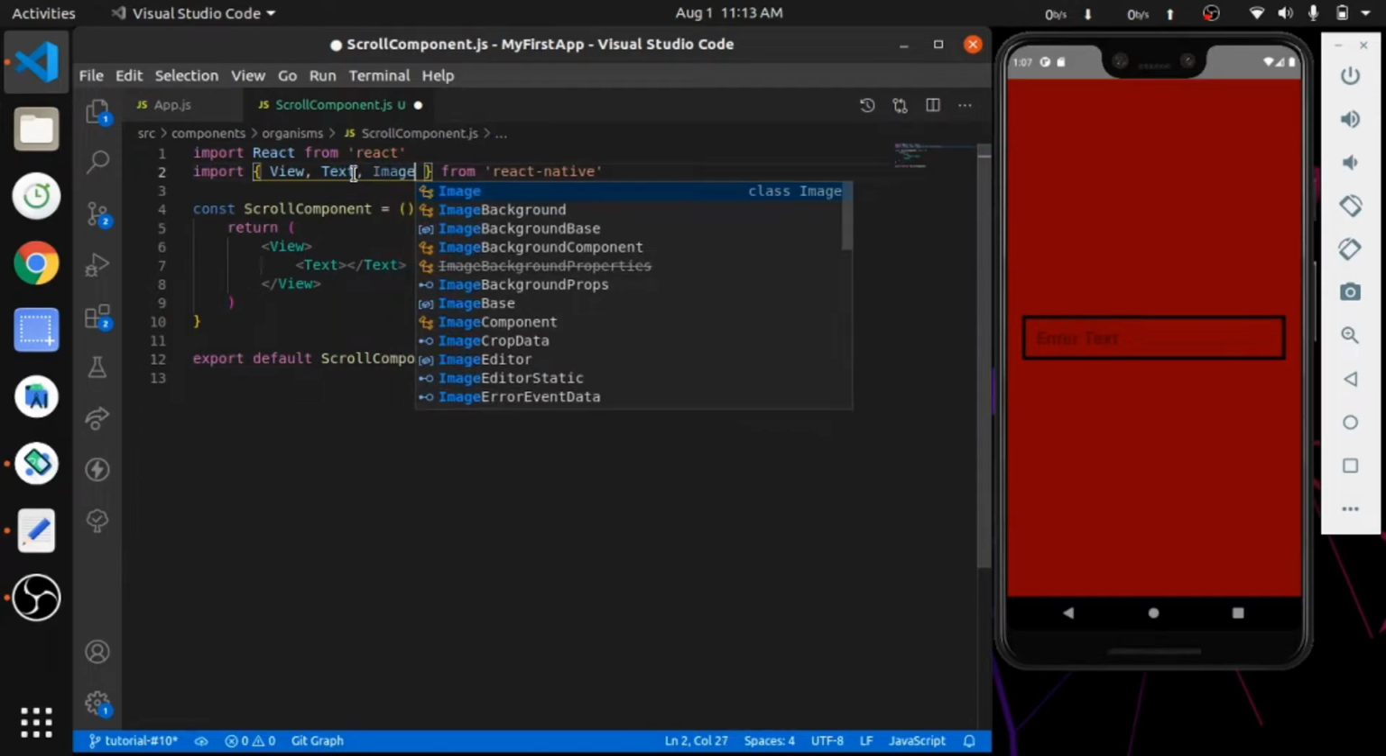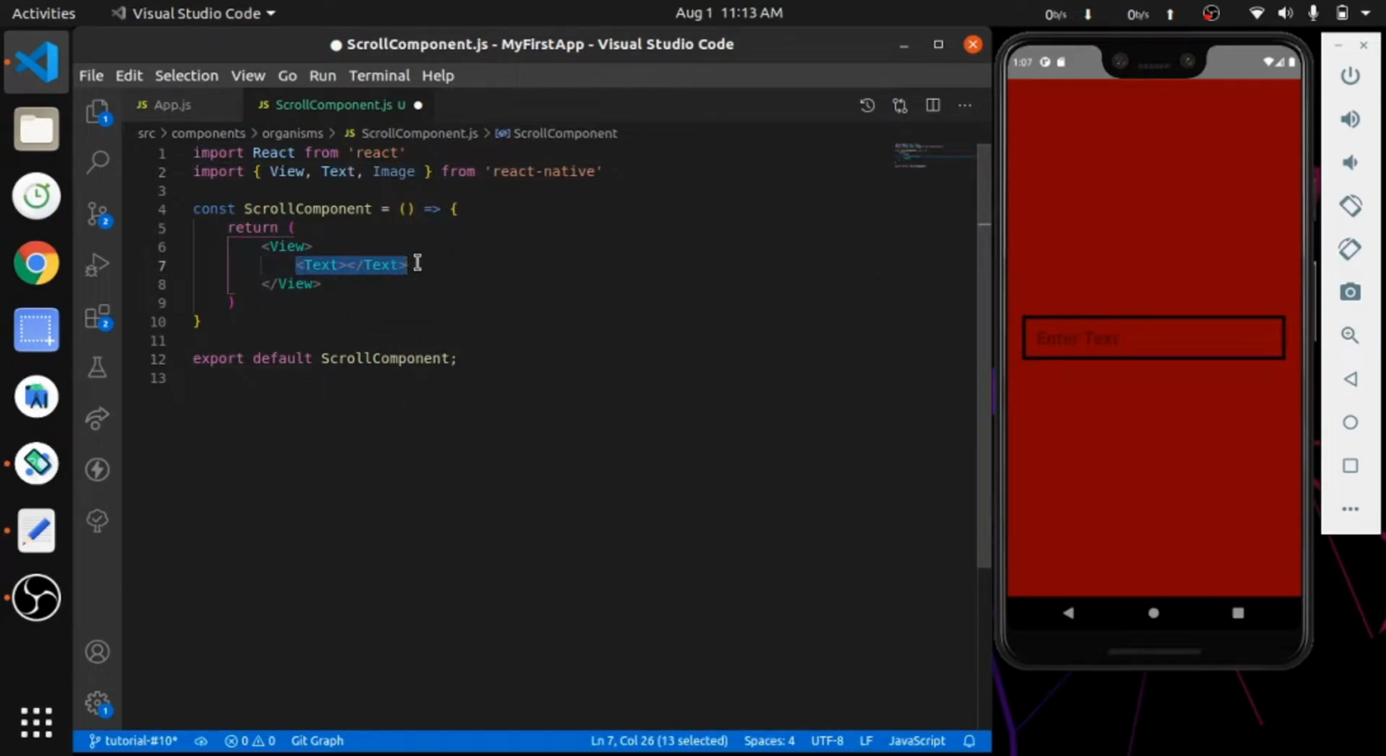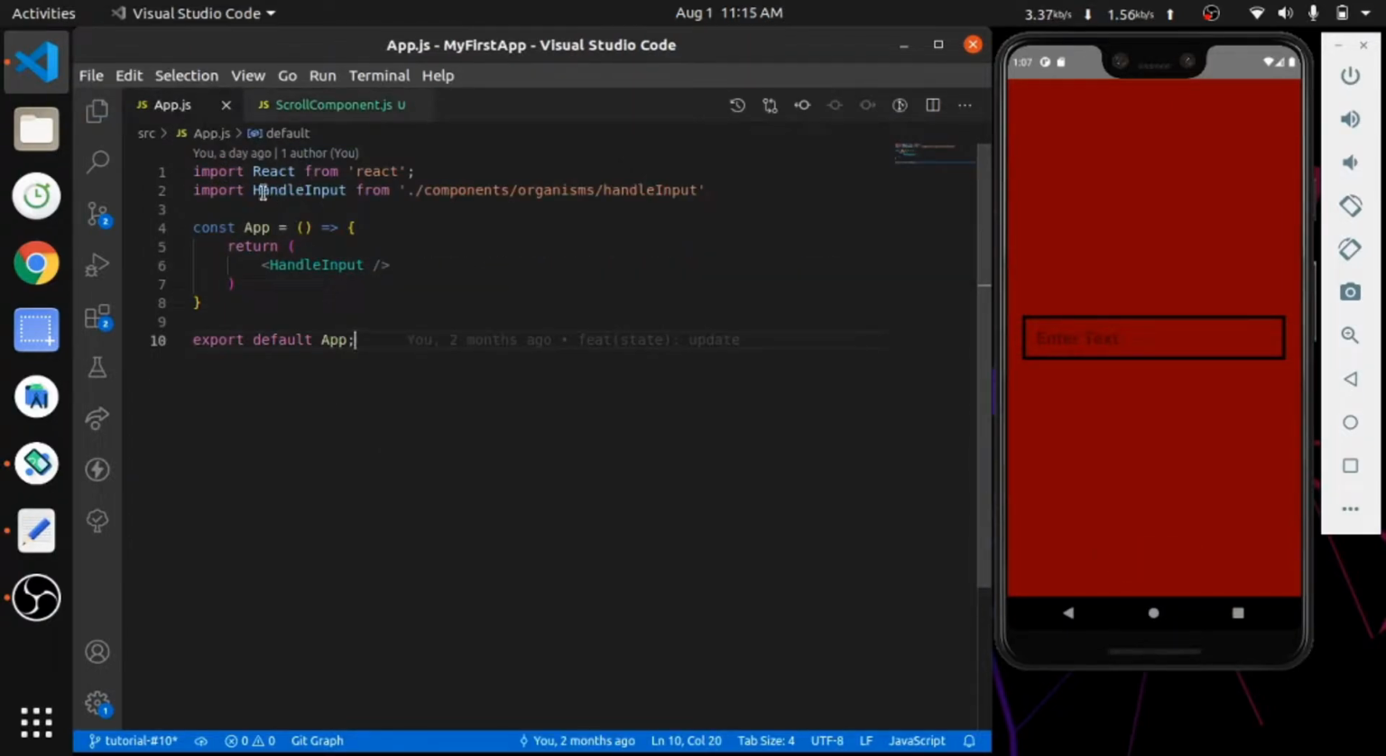Let me import Image first. Now I am going to add an image in the view component. And let's add the URL of the image here. Now I am going to import this component in app.js.